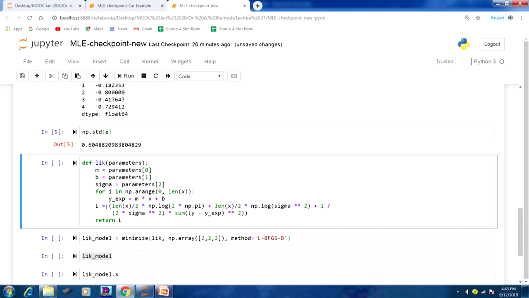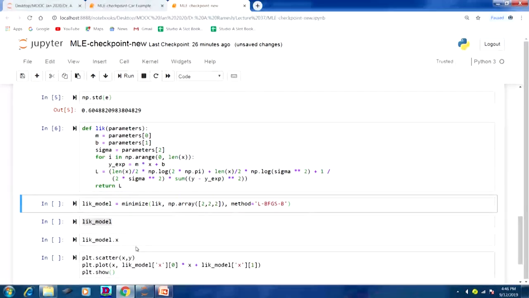This likelihood function, I have explained this formula in my presentation. So, I am going to run this for all values of x1, then this function is going to return the value L. I am going to minimize the likelihood function because the error has to be minimized. So, these values, 2, 2, 2, I am randomly guessing as the parameters, that is m, b and the standard deviation of the error term.